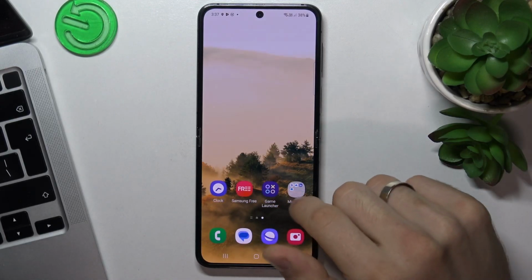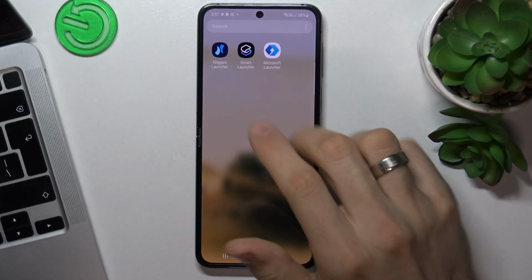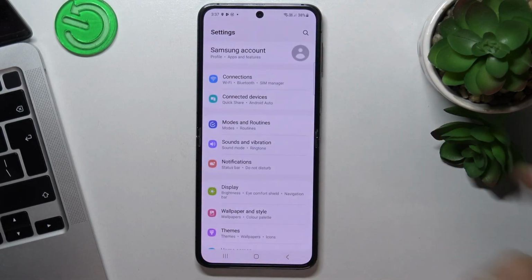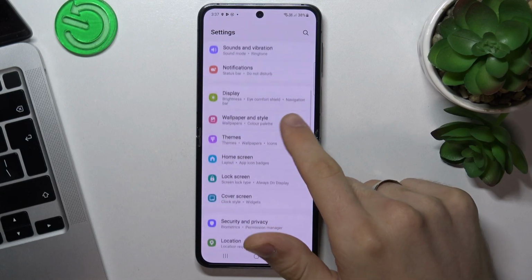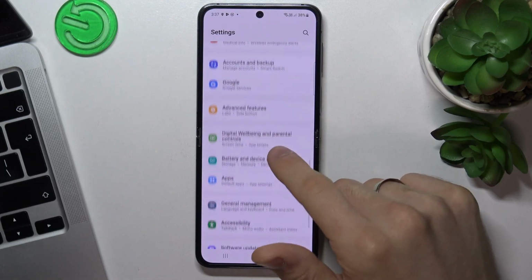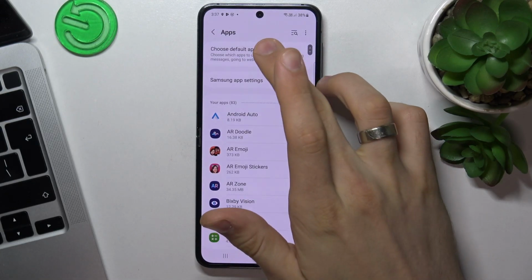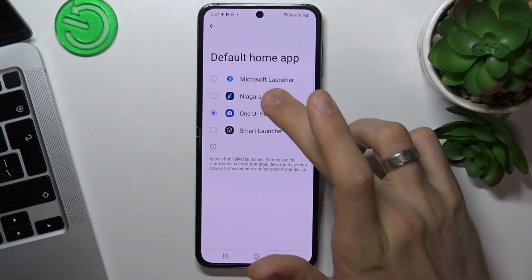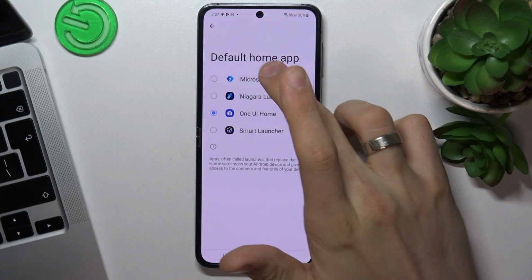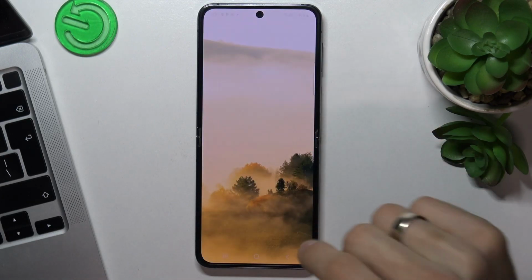So that's it. If you want to set any of these launchers as default, open Settings, then open Applications, find here Choose default apps, Home app, and find here Niagara, Smart or Microsoft Launcher, for example.